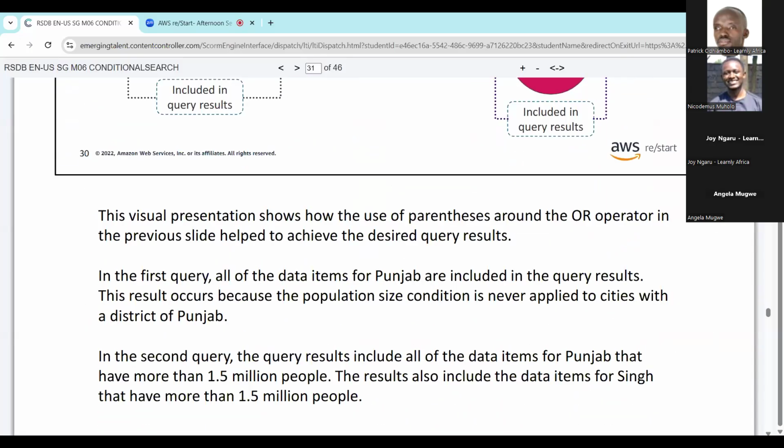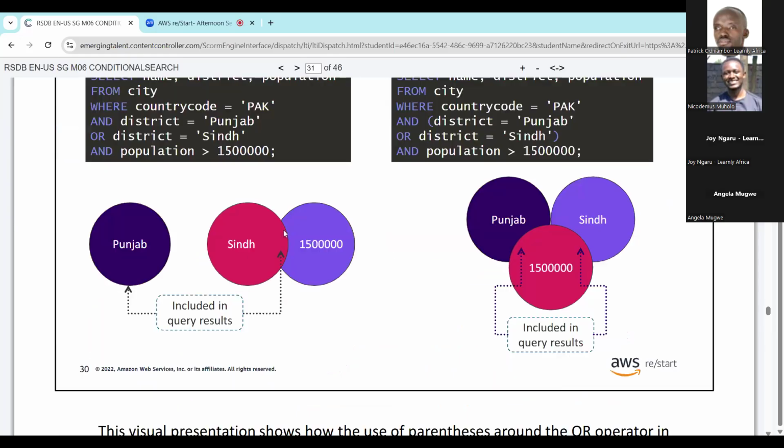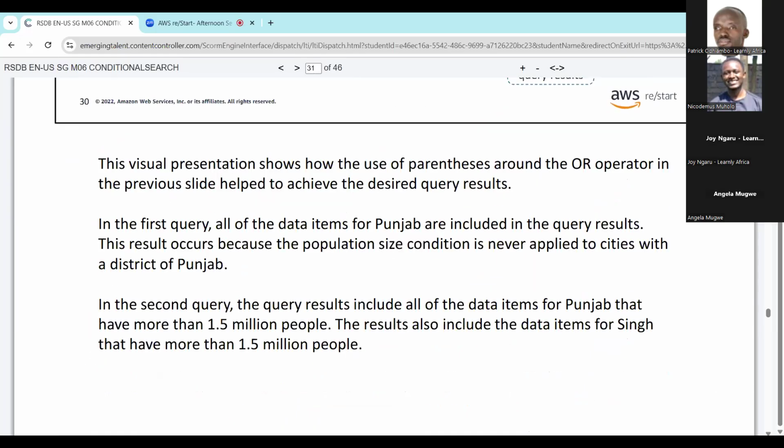In the first query, all the data items for Punjab are included in the query. Yes, all the items, because you only specified that you want equals to Punjab. You didn't specify that population needs to be greater than something, right? So all queries with Punjab are included. This result occurs because population size never applied to cities with a district of Punjab.